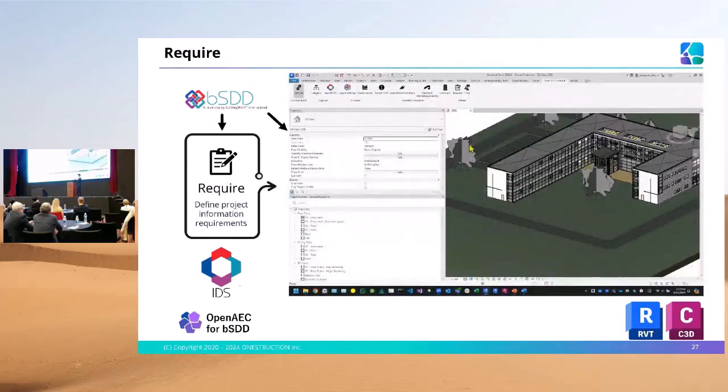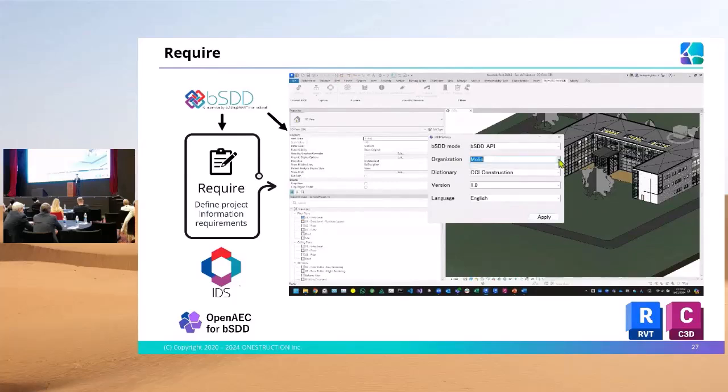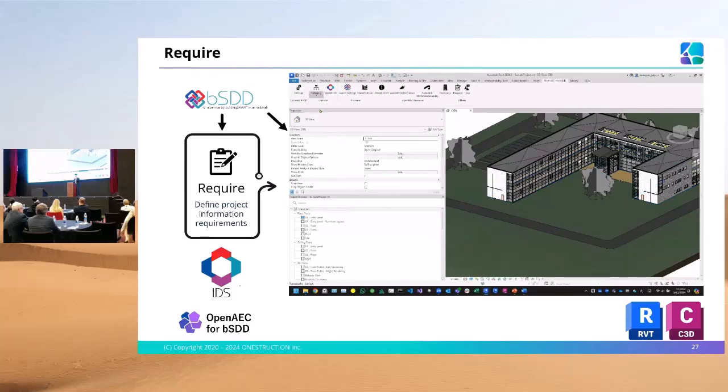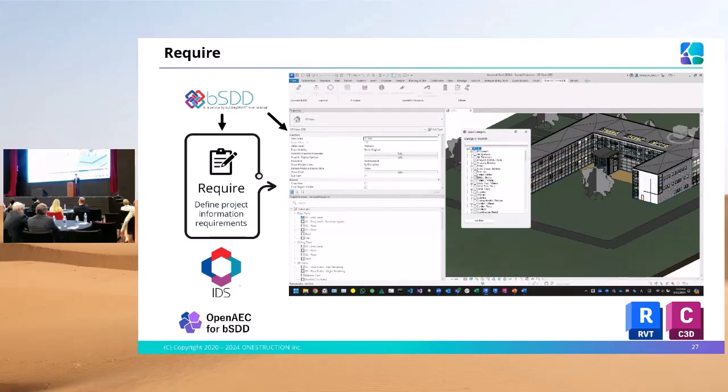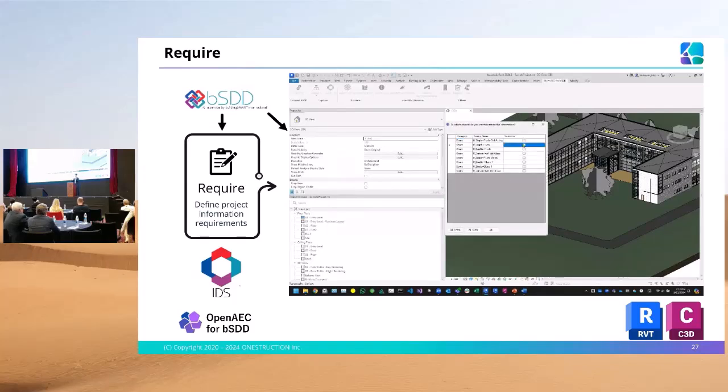Choose the dictionary you like, choose the class you like, and the properties associated with the class will flow into the BIM object. You can also select a language from the dictionary. This provides interoperability between languages.